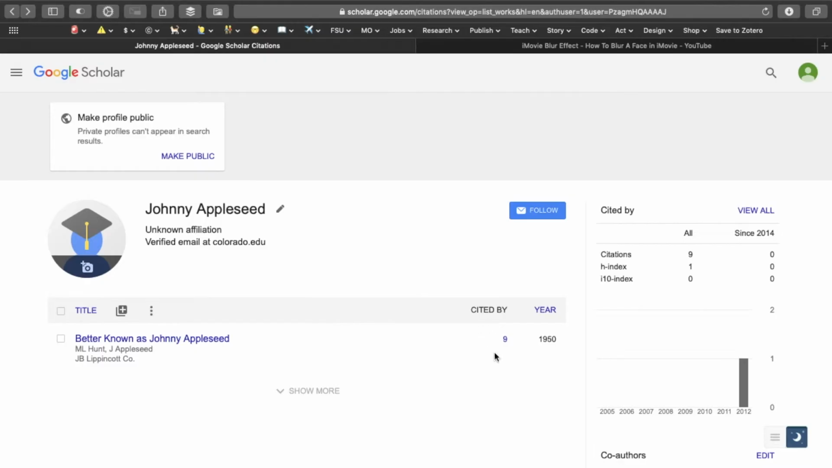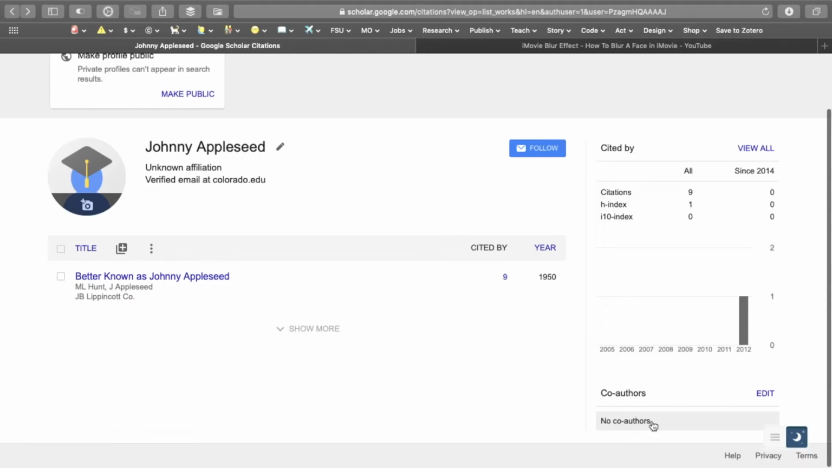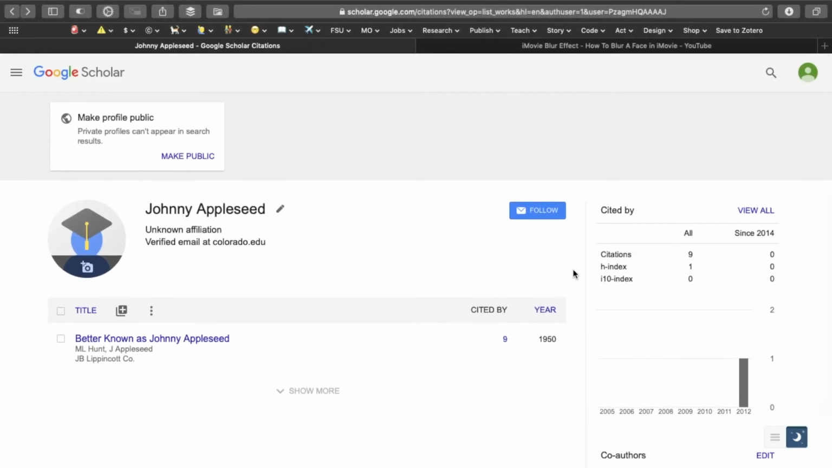You'll see that it lists the amount of citations of that paper as well as its publication year. You'll see that Google's tracking your citation information over time and giving you various citation indices as well as a list of your co-authors.